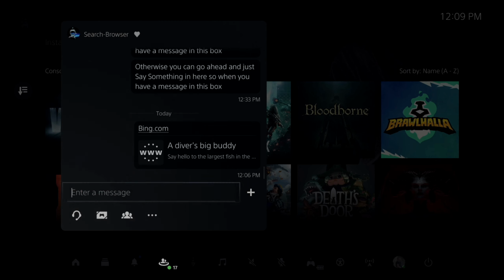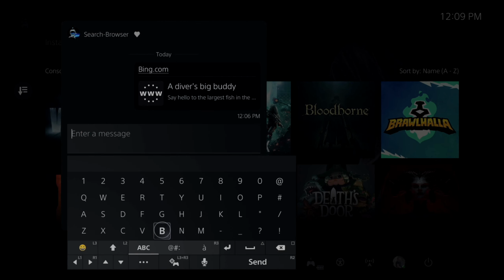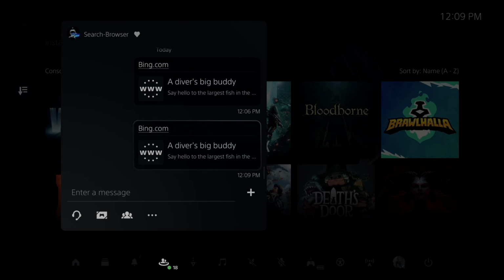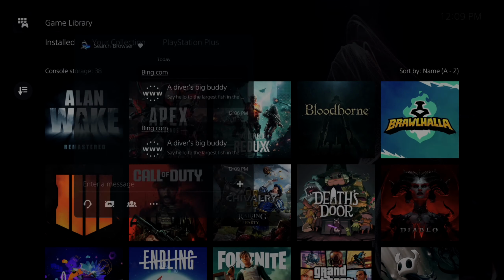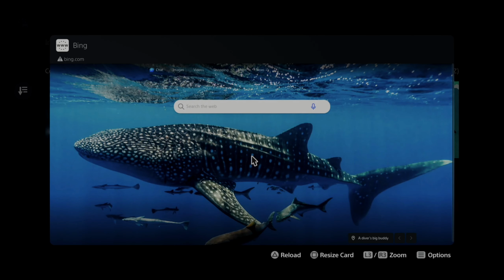Now what you want to do is type in here any kind of search engine, like google.com, bing.com, ask Jeeves. So you can type it in here just like this. I'm going to use Bing just because it's shorter. Just type in bing.com. And then you can go up with the D-pad and you can select the link. So I can select bing.com and it'll open it up right here.